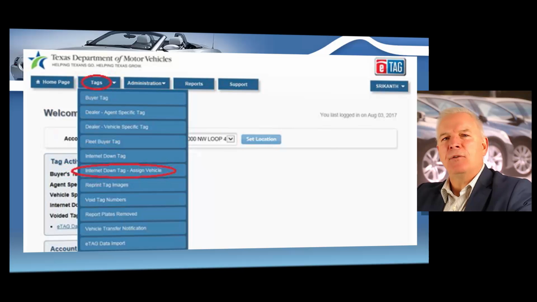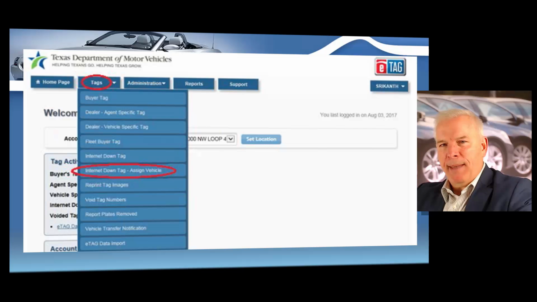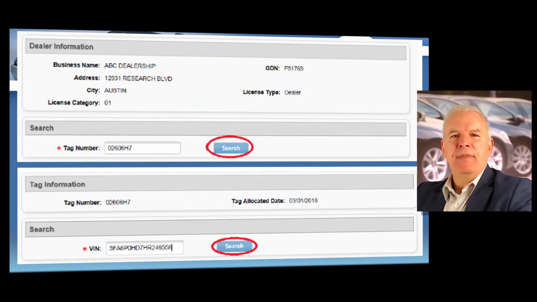And on a final subject I would like to cover is the process of assigning an internet down tag. If you placed an internet down tag on a vehicle that was sold while the internet access was temporarily down, or maybe when WebDealer is down for system maintenance, you'll log back on here into eTag, and you'll need to assign the vehicle that has a temporary tag. This will change the internet down tag to a buyer's tag. So you would just click that internet down assigned vehicle, and then you would enter the tag number, that tag number on the internet down temporary tag that you issued, and the VIN. And you just follow those on-screen instructions there.